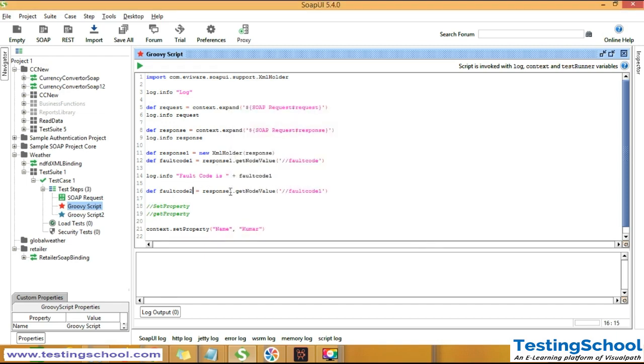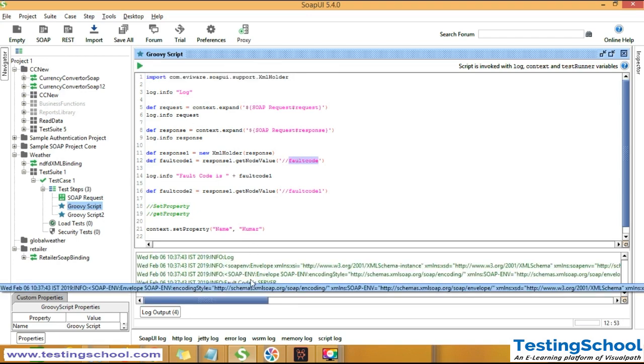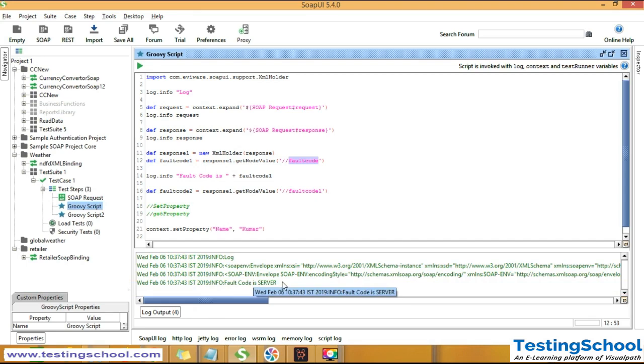Coming to here, change it. Here I am giving XPath fault code 1, but the correct one is fault code. So let's see what will happen in this case. See, it has executed, but we have not received any error. Here fault code is server, printed for this one, and for this one no error is displayed, but it has executed. Now let's see what will be there in fault code 2.